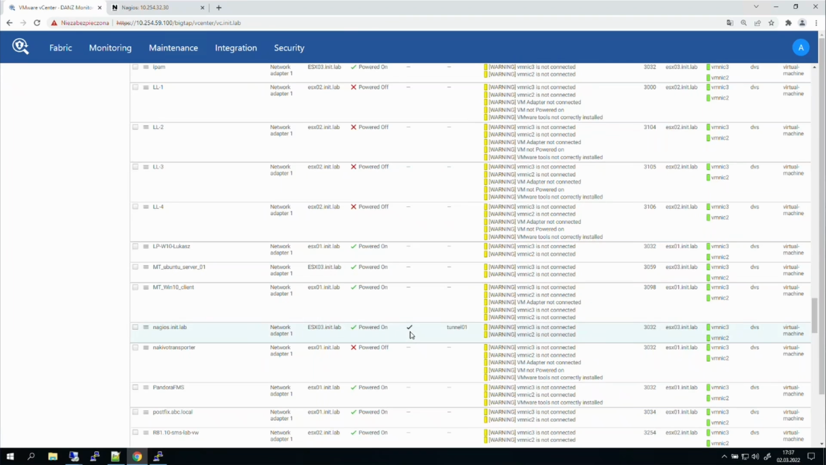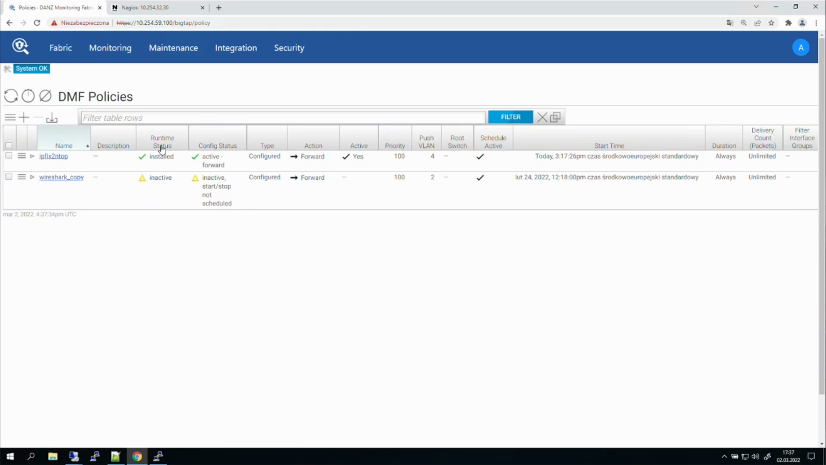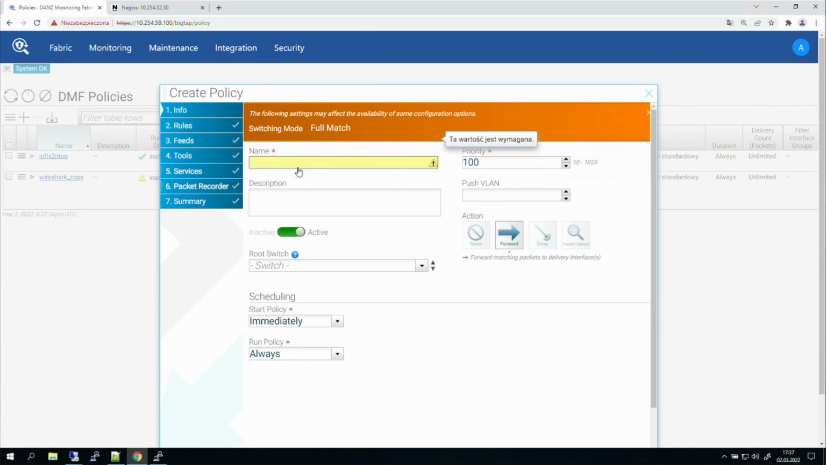Okay, so the monitoring here is turned on. It's going to the tunnel 0, but for that we need to first create the policy that will send the traffic to the Wireshark. Yeah, because for now we've got only the copy of the physical interfaces, physical port.